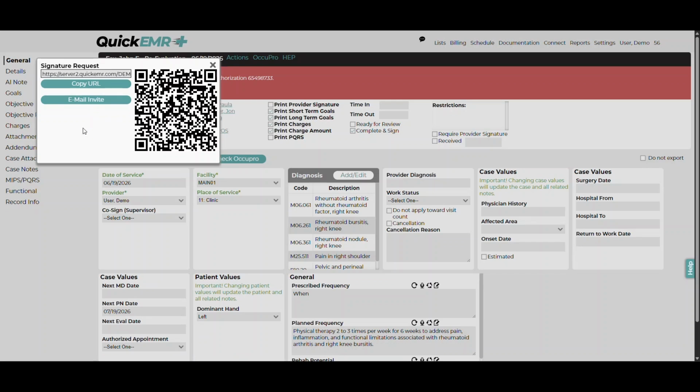The first option is to copy the invite URL. QuickEMR will generate a unique link that can be copied and pasted into an email sent outside of QuickEMR. This option is useful if your practice uses a separate email platform or if you would like to include additional information when sending the request.